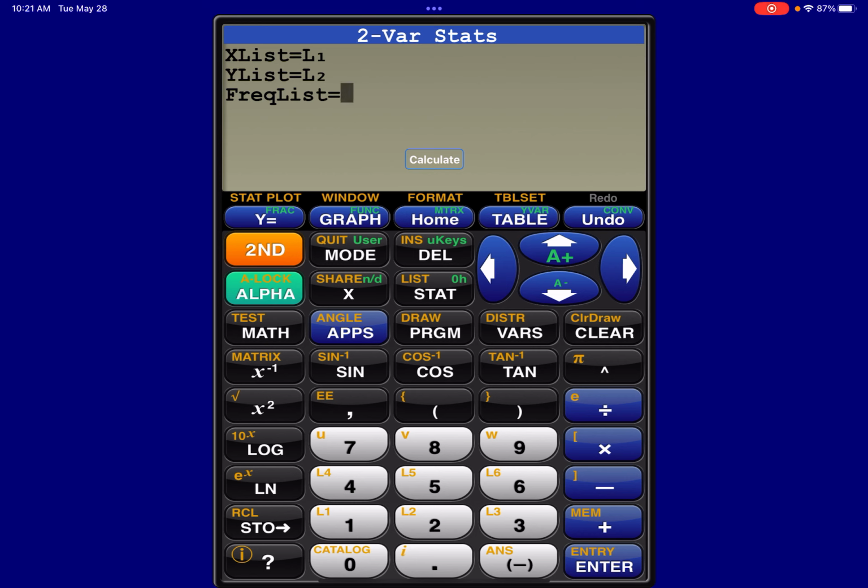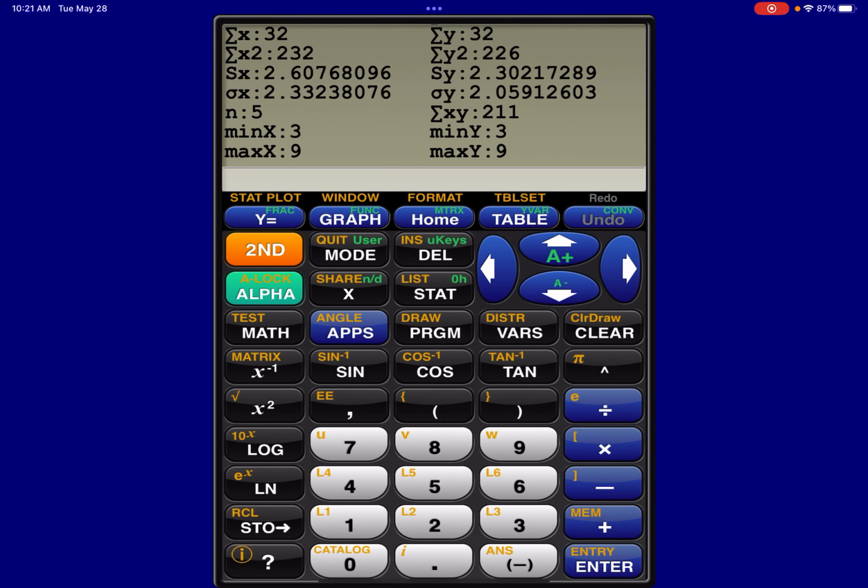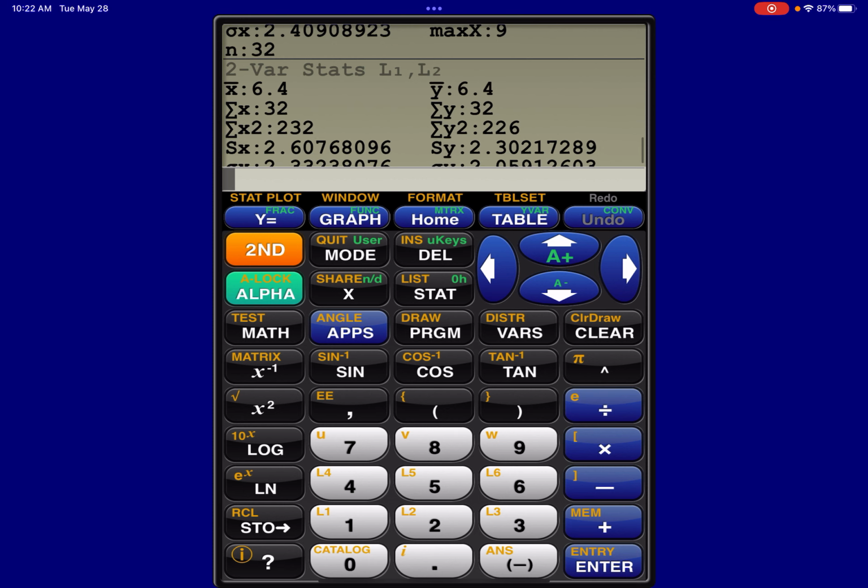And it also says frequency, because you could technically have a frequency for these points that you have, but there isn't. There is no third column. So we calculate, and it gives you a lot of statistics.